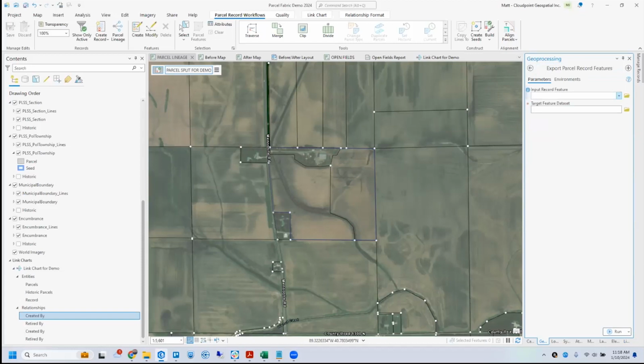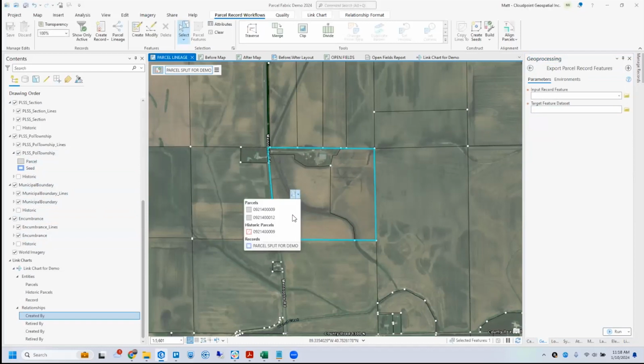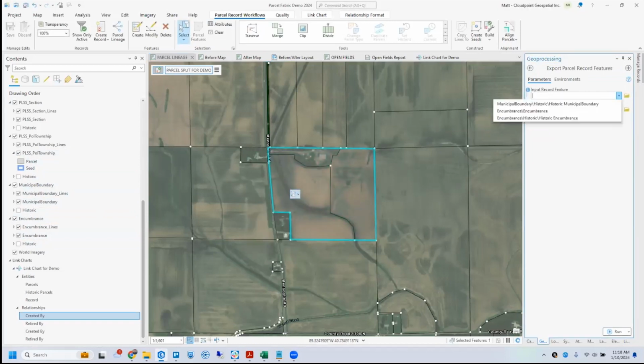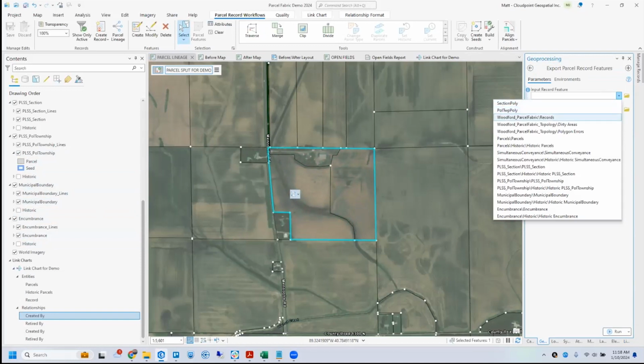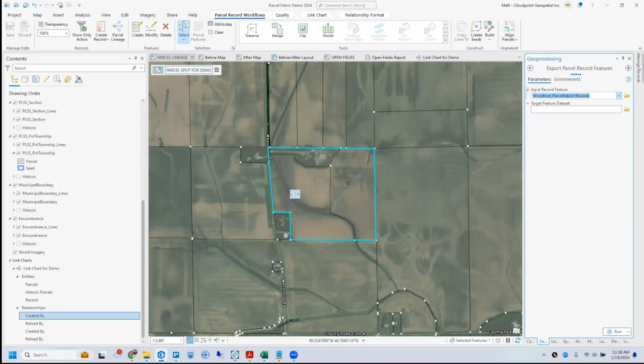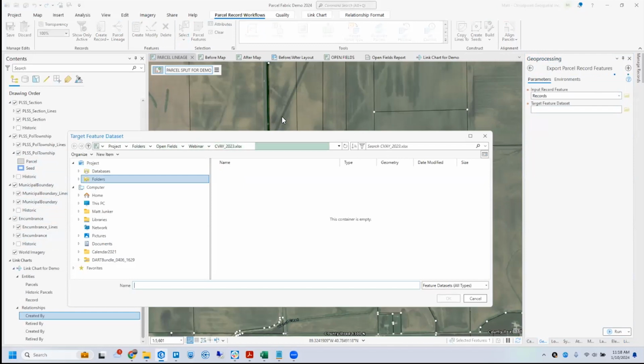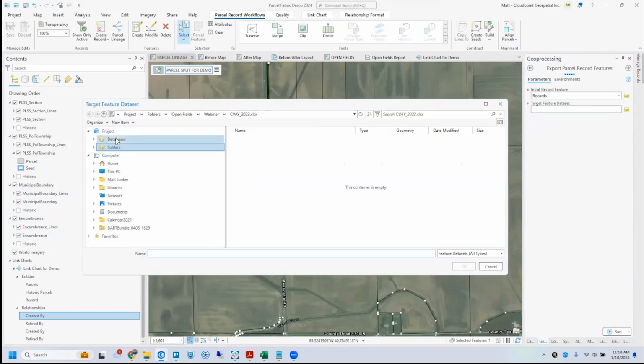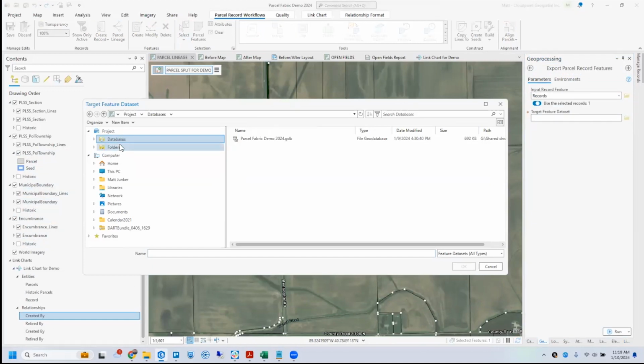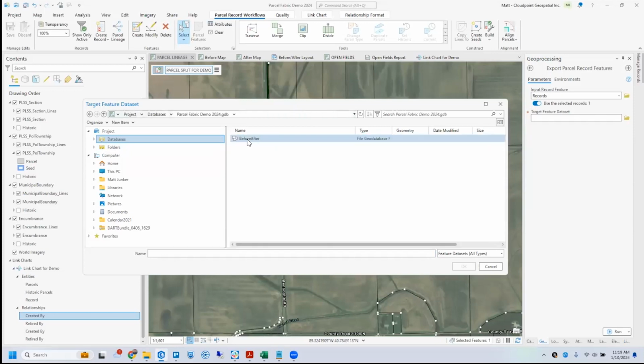and we are going to input our record feature. First, I do want to select it. And then from the drop-down list, I'm going to choose my records feature class. And then in our target data set, we are going to choose a staging database. So in this case, we're just going to choose our target data set that I've set up beforehand called before and after, or before after.